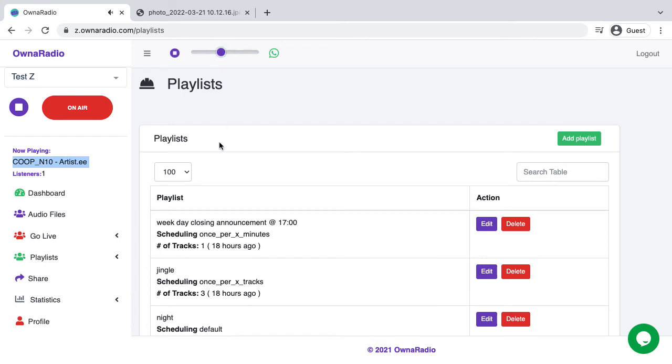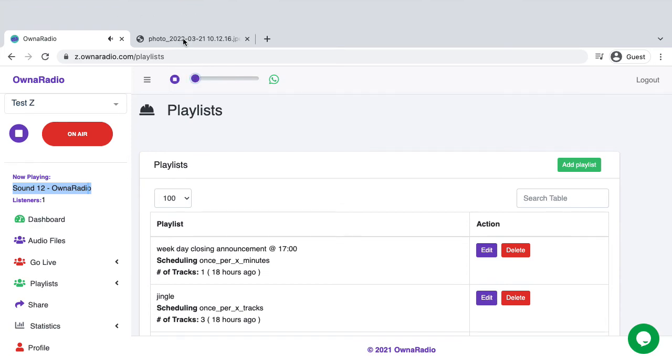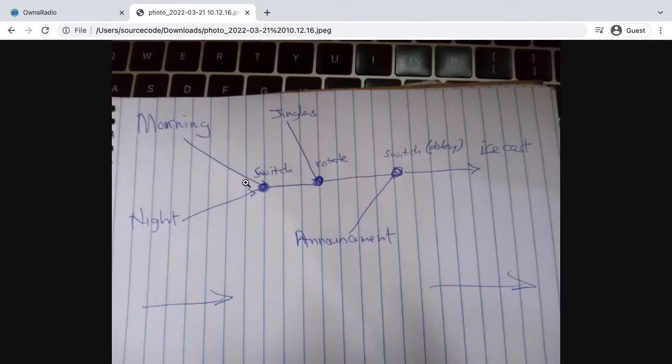Okay, so in closing, let me just show you the diagram that I drew to see what is happening. Okay, so this is what is happening. I have a morning playlist, which is a general rotation, and a night playlist, which is also a general rotation. Now, we have a switch here, depending on the time. So from 6 a.m. to 8 p.m., it will switch to this playlist.